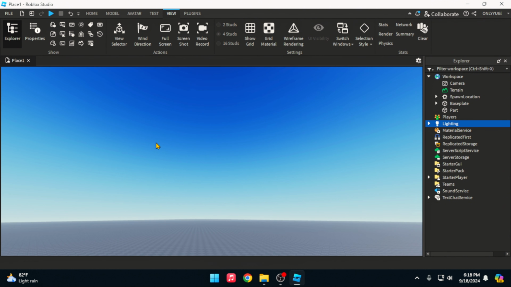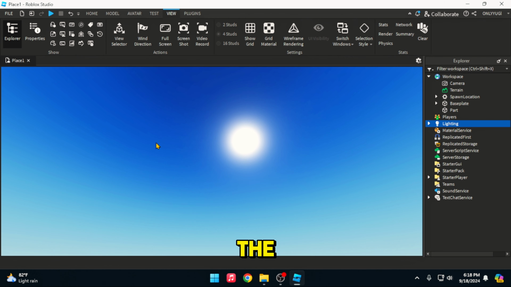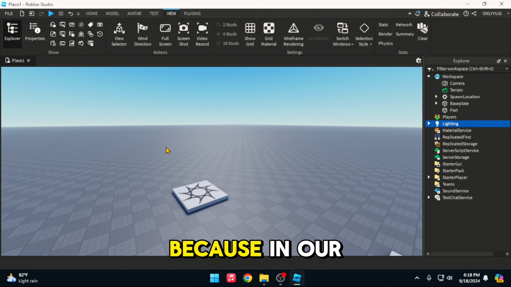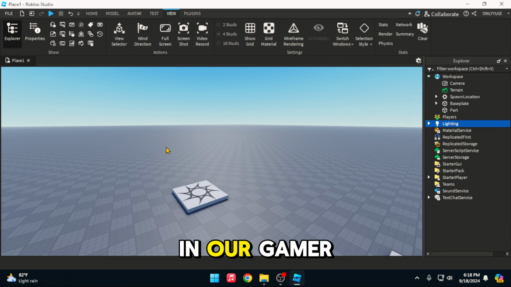atmosphere of our game, the color surrounding the sky, the sun, the time of day, and so on. You get it. Don't worry because in our next videos we'll be talking about them much more in depth, but you have to know first that in our game, workspace is where almost all of the physical things in our game are stored.